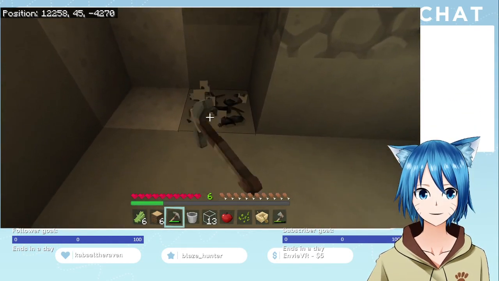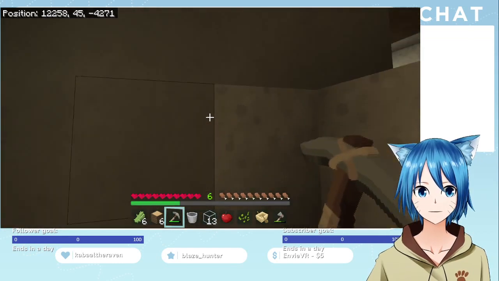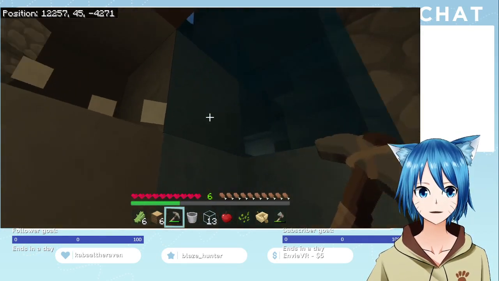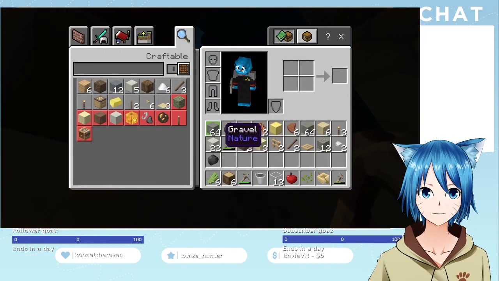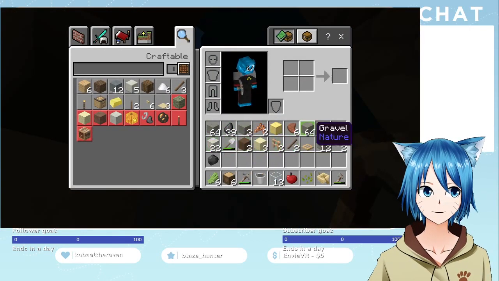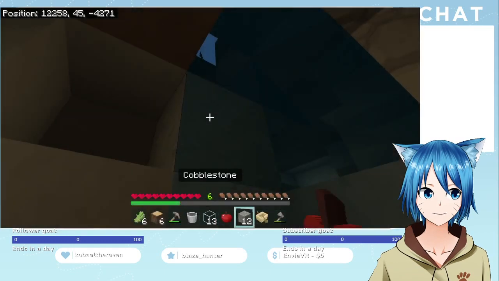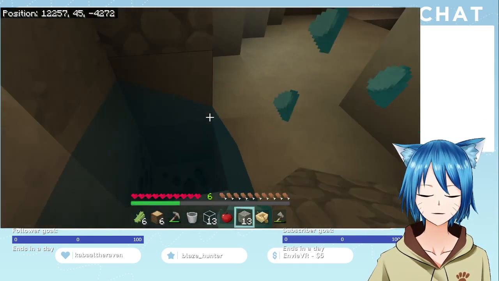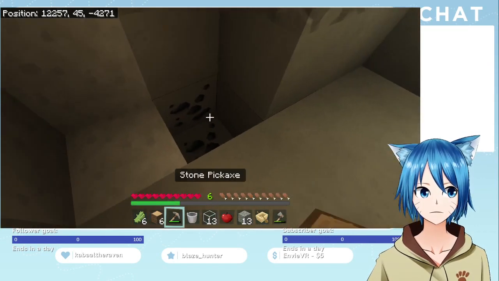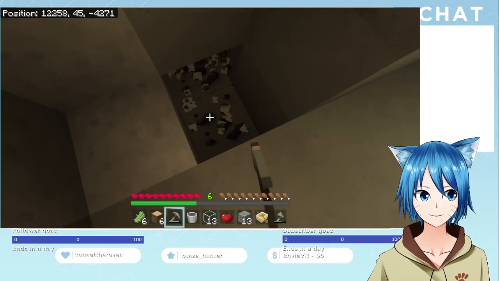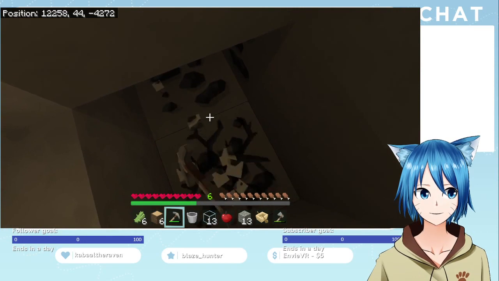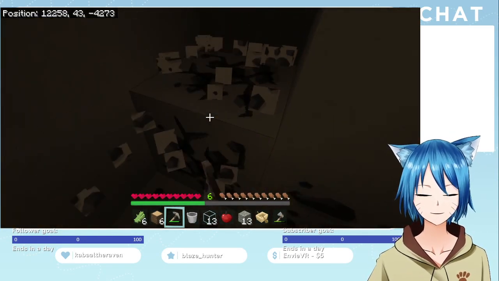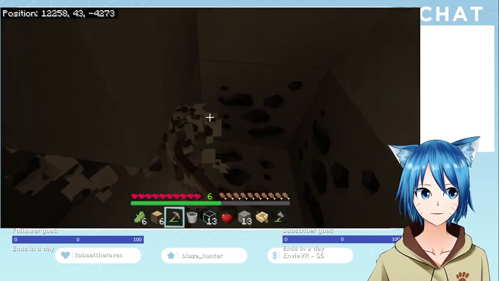Okay, so that right there is the structure. I built it really close to where my food storage is. No! No, no, no. That's gravel. That's gravel. It took me so long to actually get all the water out from under here. The last thing I would want is to have to get more sponges to get the water out.